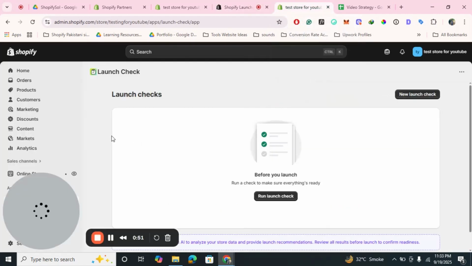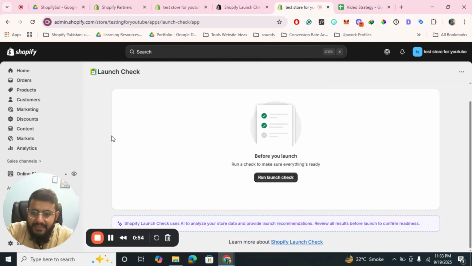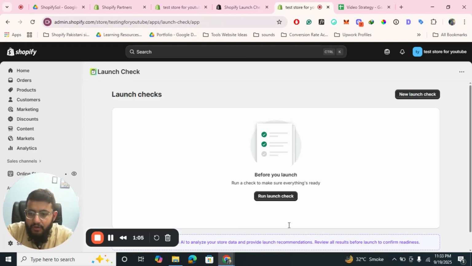And this app looks something like this. It shows Shopify Launch Check uses AI to analyze your store data and provide launch recommendations. Review all results before launch to confirm readiness. So you can create multiple launch checks. For example, if you are planning to launch in January and it is September, you can run the first launch test for September, then October, then November, then December. So you will have four launch checks, and Shopify will analyze whether your store is ready or not.